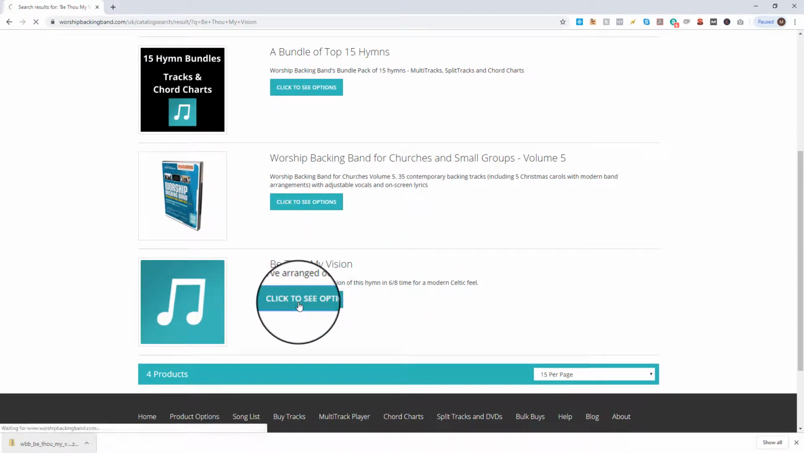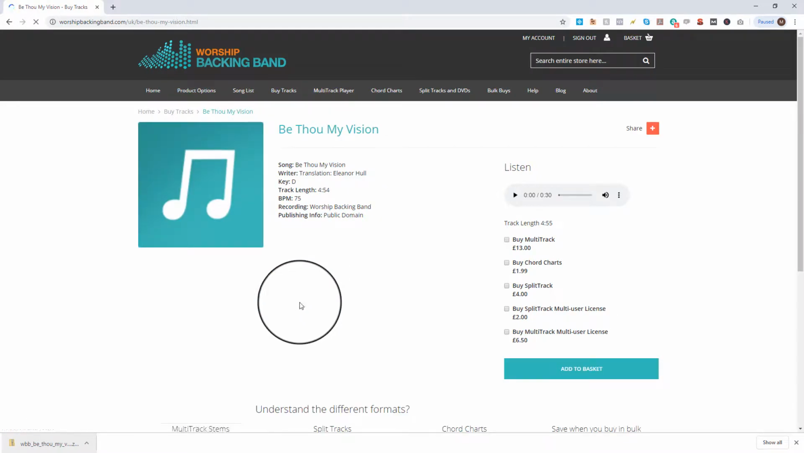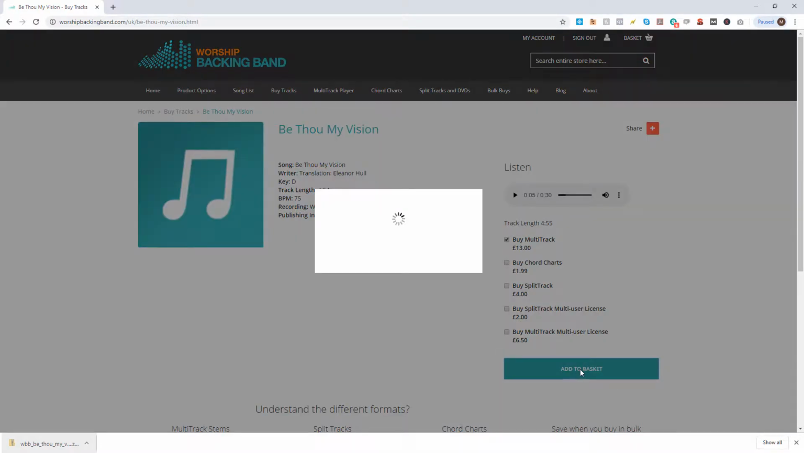Click on the song you're interested in, and you can listen to a 30-second sample to make sure it's the right one and in a style that suits you. Be sure to buy the multi-tracks, not split tracks. Click the Buy MultiTrack button and add it to your basket and go through the purchase process.